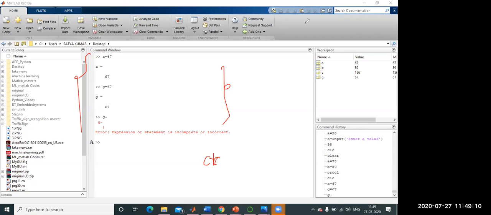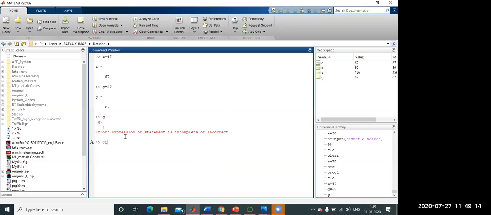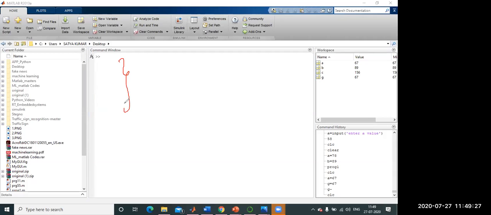Simply let us use that. Type CLC and press the enter button. Then the command window will be cleared. Hope you can see this command window is now cleared. In such a way the CLC command can be used. The first basic command is CLC.